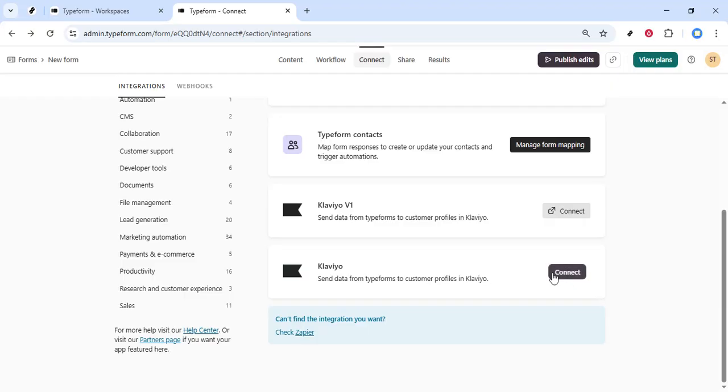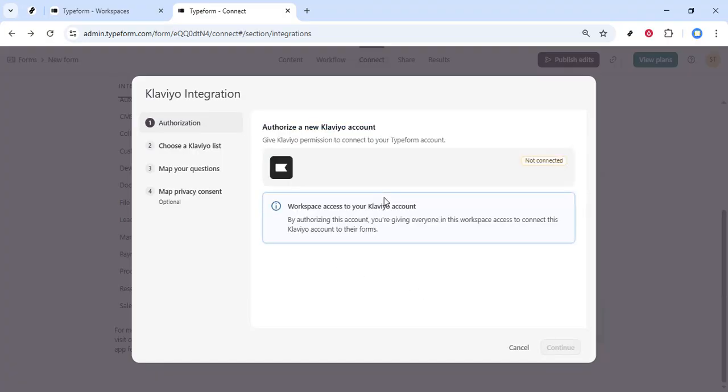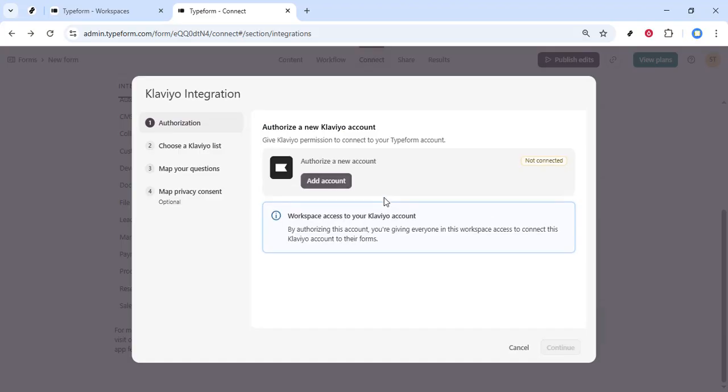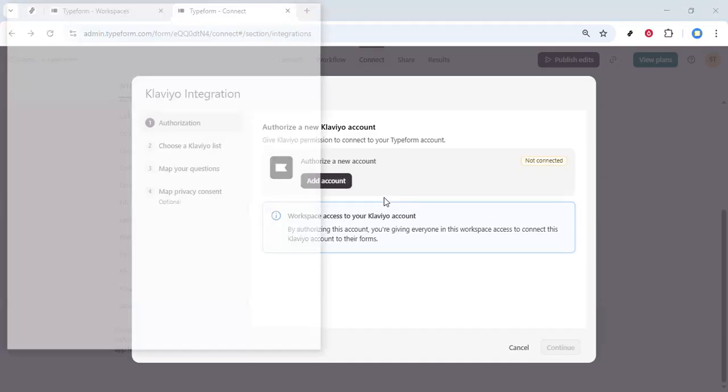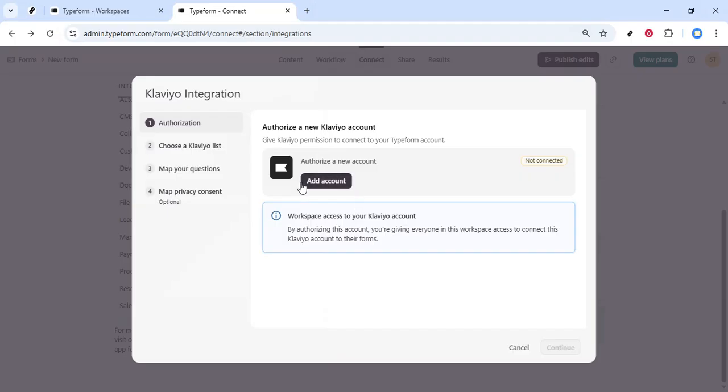This action will prompt you to authenticate your Klaviyo account. You may need to log in if you haven't already done so. During this step, you'll be asked to allow Typeform to access certain data from your Klaviyo account. This is a standard procedure to ensure that the integration works smoothly and securely. Make sure to grant the necessary permissions to finalize the connection.